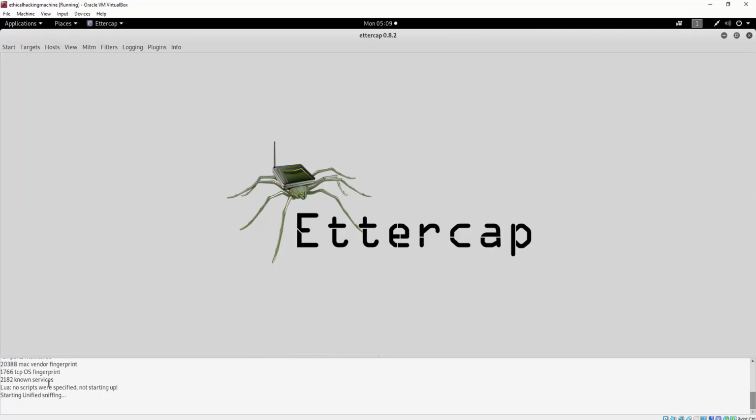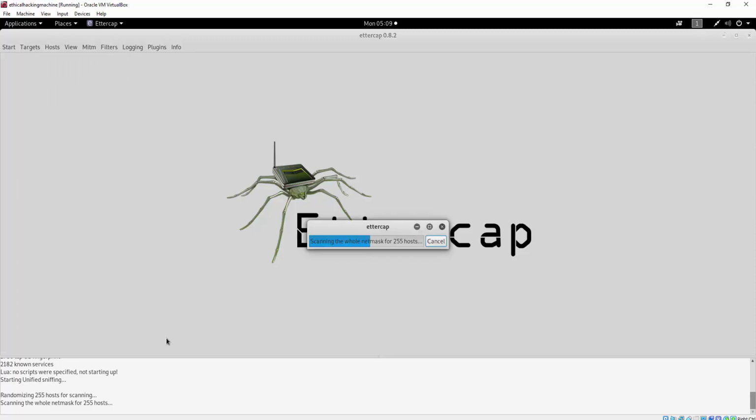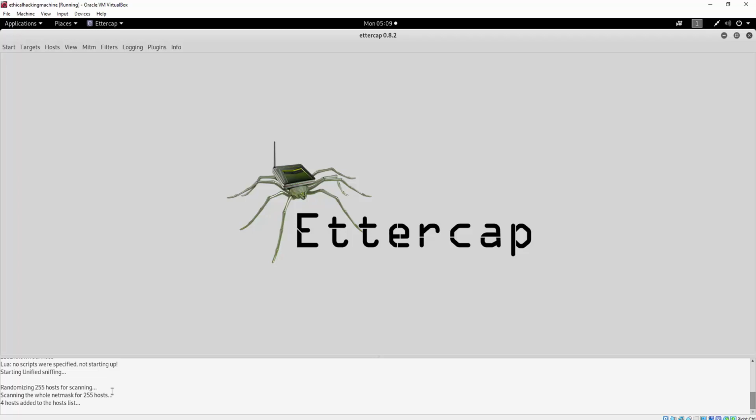Now what you want to do right after this is go to hosts and scan for all the hosts on the local area network. So scan for hosts, it will scan all possible 255 hosts and it will show you which hosts are currently up on your local network. It will say 4 hosts added to the host list. Now to access the host list you just go here, hosts and then hosts list. Here you will have all of the devices that are currently connected and online on your local area network.